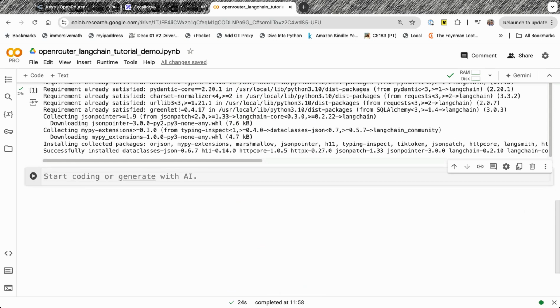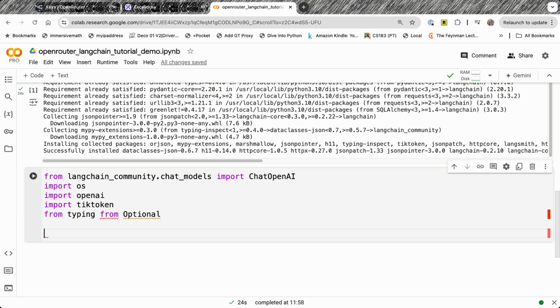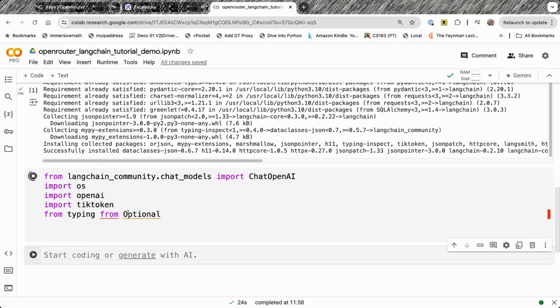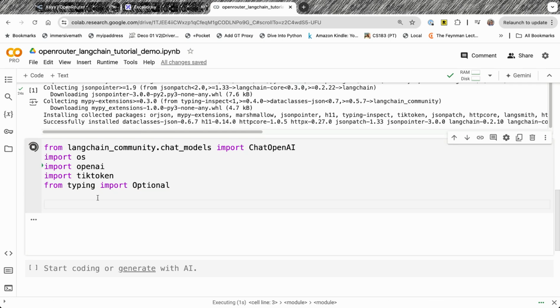Now that my libraries are all installed, I'm going to get started with the imports. The first thing I'm going to do is from langchain_community.chat_models, import ChatOpenAI. I'm going to import os, I'm going to import openai, and we'll also need tiktoken. Plus we'll also need Optional from typing. So I have my imports done.